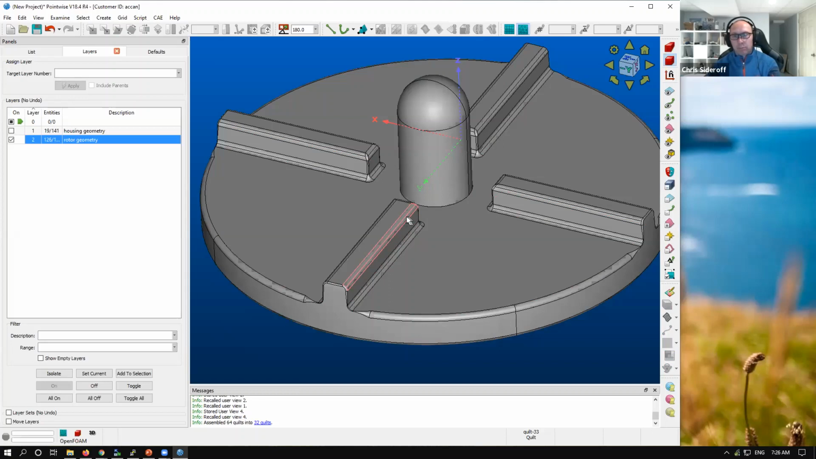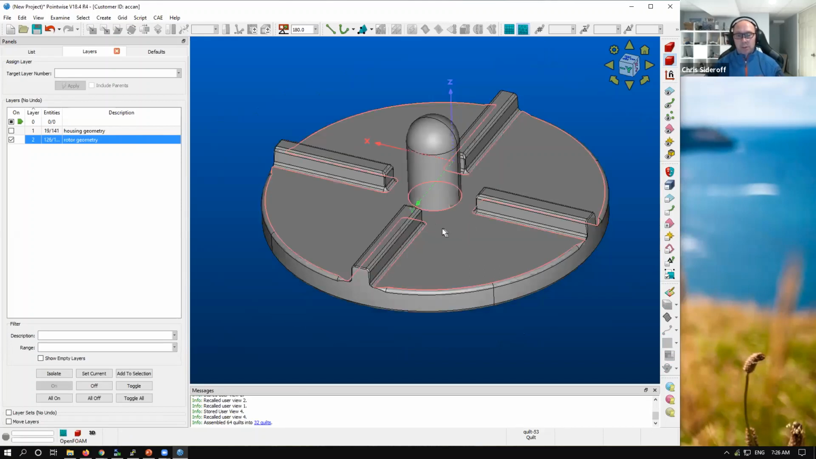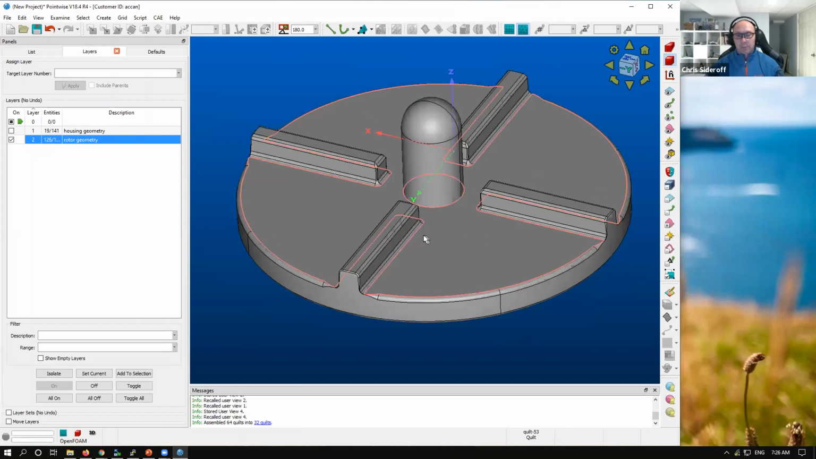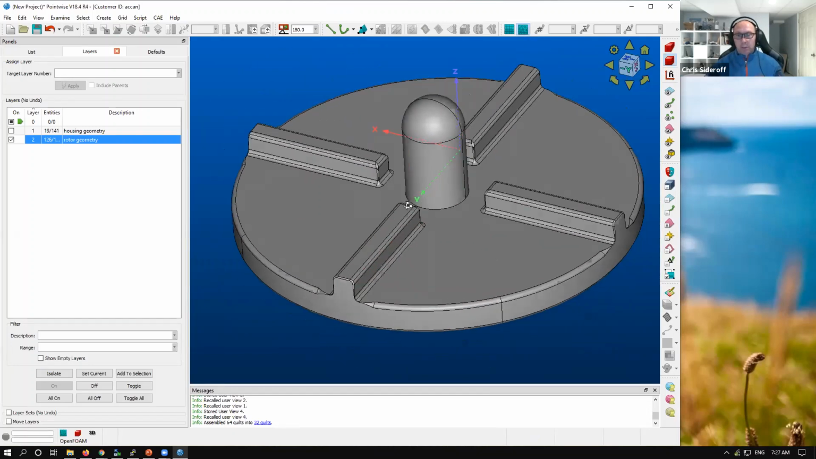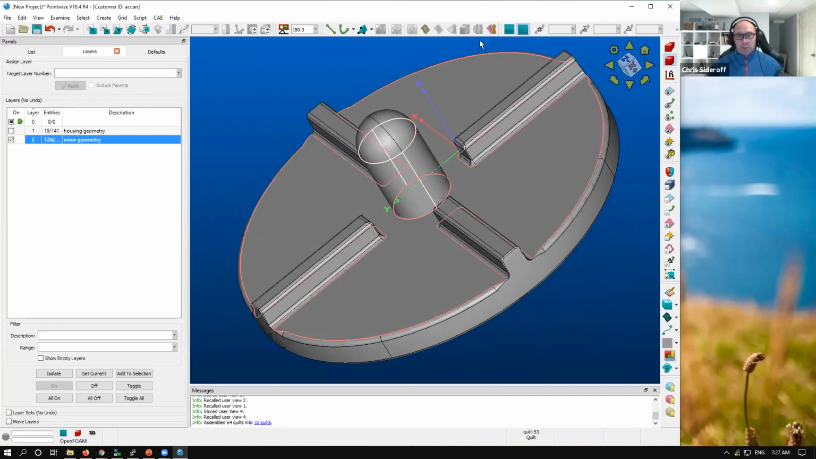A quilt in Pointwise terminology is a region where it's expecting to create a surface mesh. It's not super obvious right now, but if I were to mesh this prior to that, it would have created a single surface mesh on each one of those long, narrow regions. Now that I've joined it up, I'm going to do it in a couple of locations here too. We'll do it on the rotor head.